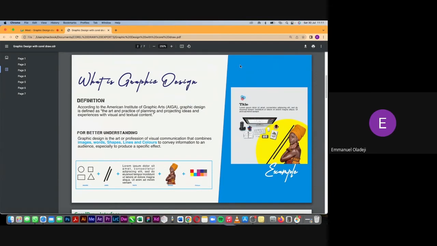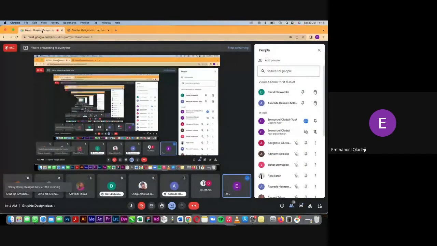So if you have any idea, I want to make this class very interactive, such that we can go into the introduction and the practicals while we are interacting. If you have any idea what graphic design is, kindly tell me, please. I know you can see it on the screen, but let's hear other stuff. Anybody, please, just unmute and get right into it.